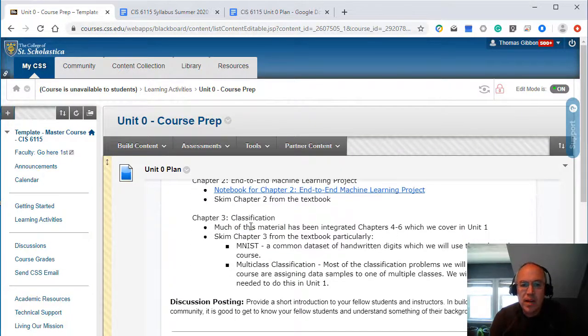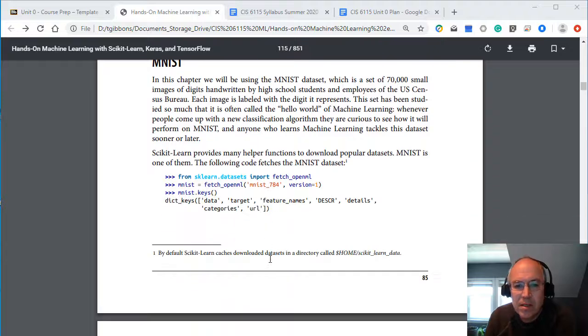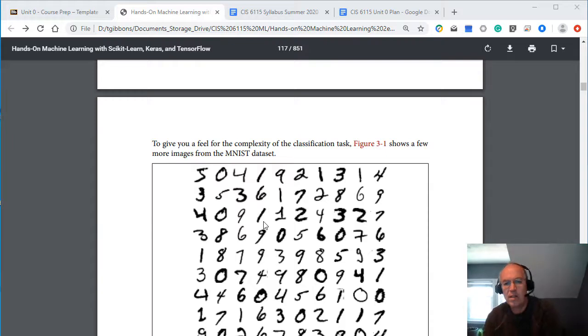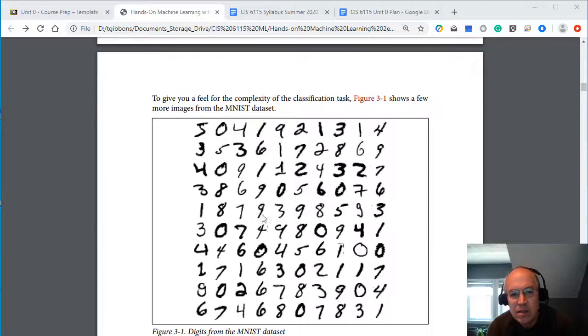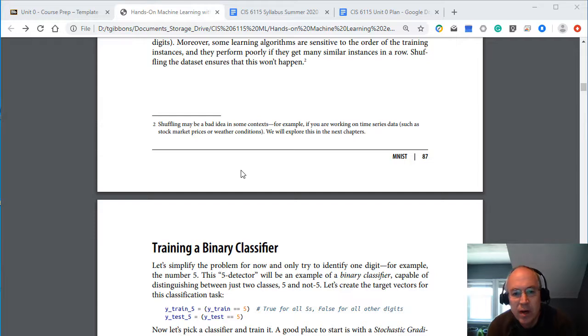And chapter 3 goes over classification, and much of this material I've pushed off into chapters 4 and 5 and integrated there. You may want to just look at the chapter. The chapter does introduce the MNIST data set, which is a well-known data set made of handwritten digits like this. It does explain that, and we'll be using that in a number of places throughout the course. So that's not a bad thing to look at. But it has a bunch of code here, which again we'll be reviewing later on in chapters 4 and 5.